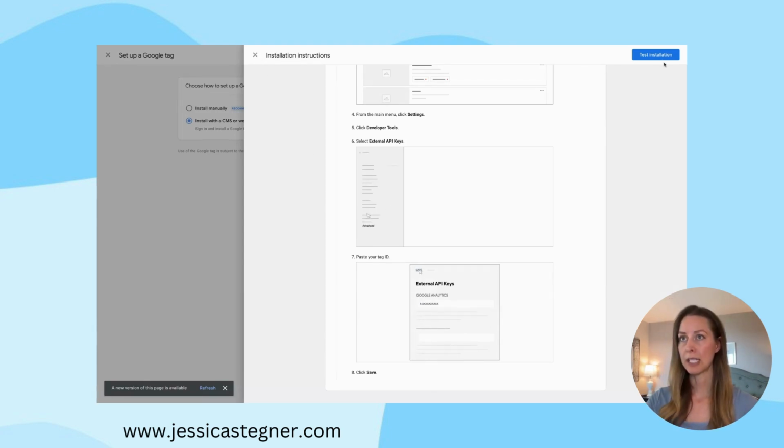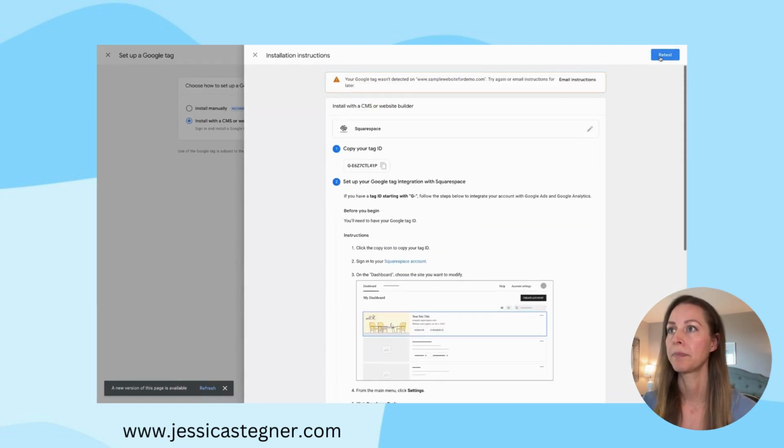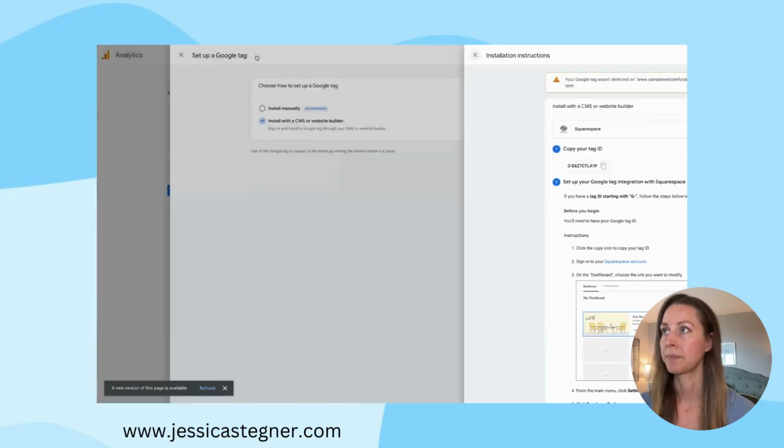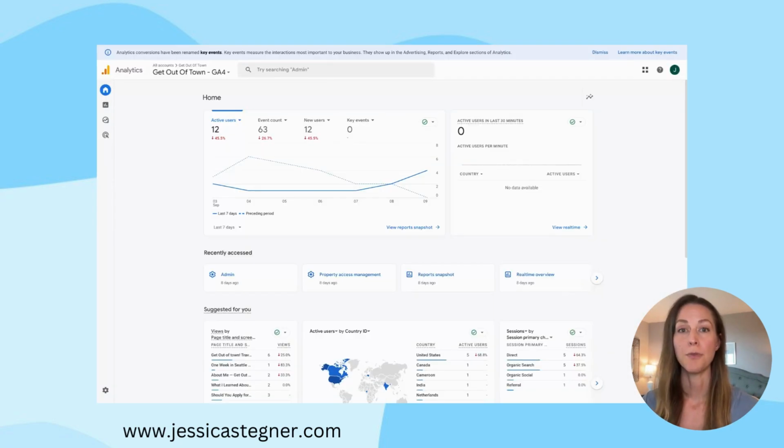Once you have everything installed, you're going to click Test Installation. And I didn't install one right here, but if you were to install it, then you should get an approval that it has been installed. Okay, so from there, you're going to be able to see your dashboard.